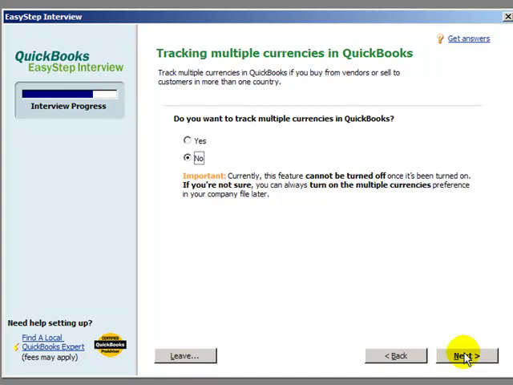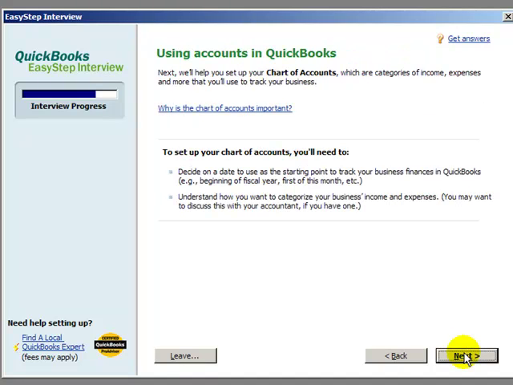Now if he had chosen yes, he would have to designate what his reporting currency or his home currency is, and there he would note dollars, and QuickBooks would enable him to convert, say, Chinese yuan into dollars at specific times. But that's not the case for Spencer, so choose next.